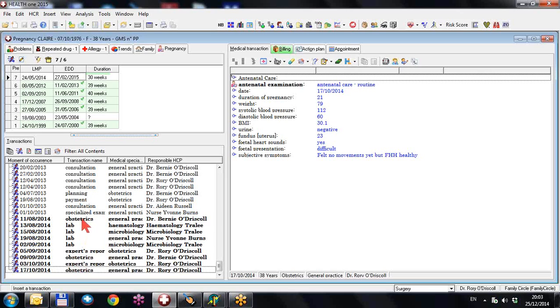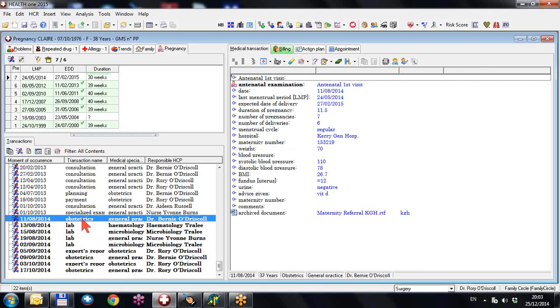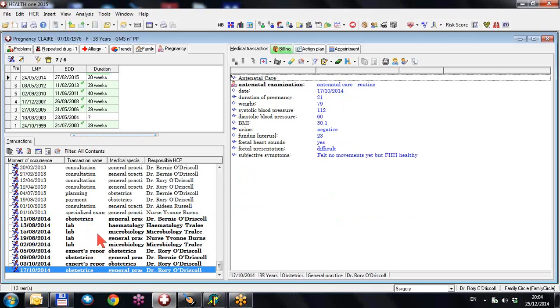My first job is to make sure that HealthOne has picked the right transactions to link to this pregnancy, and I click on the first transaction that HealthOne has found, and I note that it is in fact the first antenatal transaction for this particular pregnancy, and all the subsequent transactions are linked to this pregnancy.